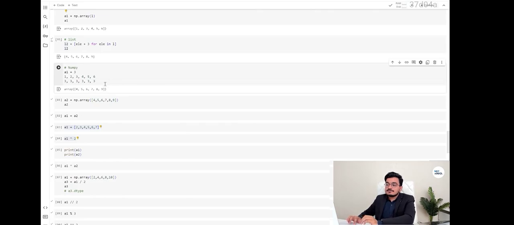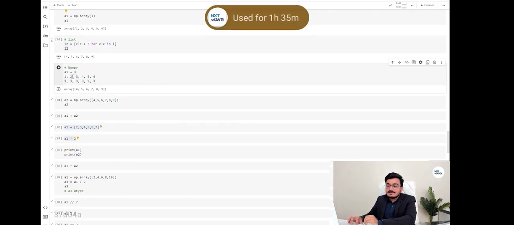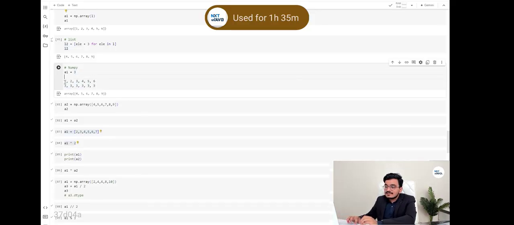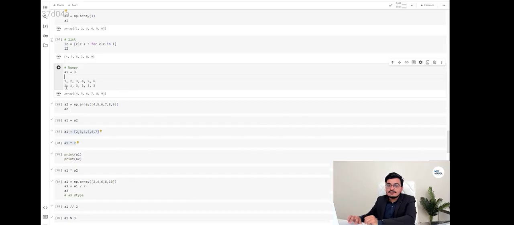Now what it will do is add up the elements based on the indexes. So at index 0 in the initial list we have 1 and in the new list we have 3, right? So 1 plus 3 will be 4, 2 plus 3 will be 5, 3 plus 3 will be 6. This is how it will perform the addition operation.